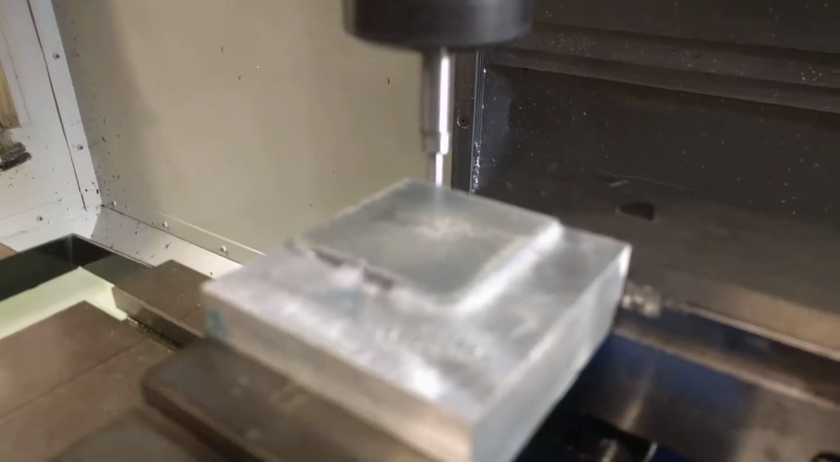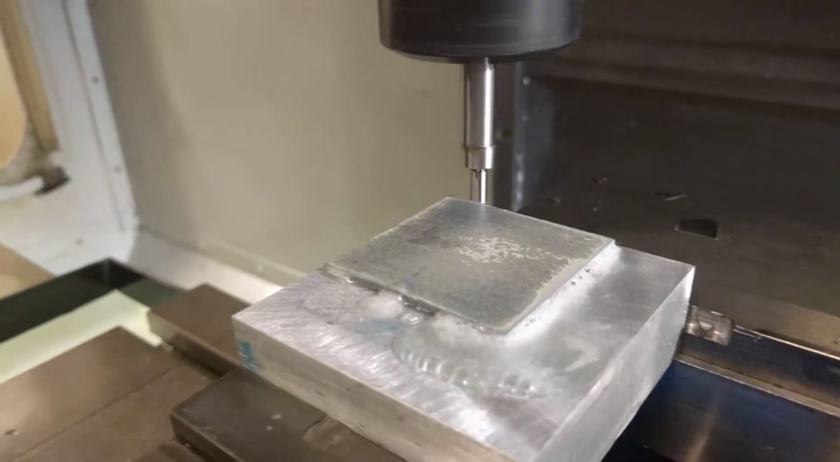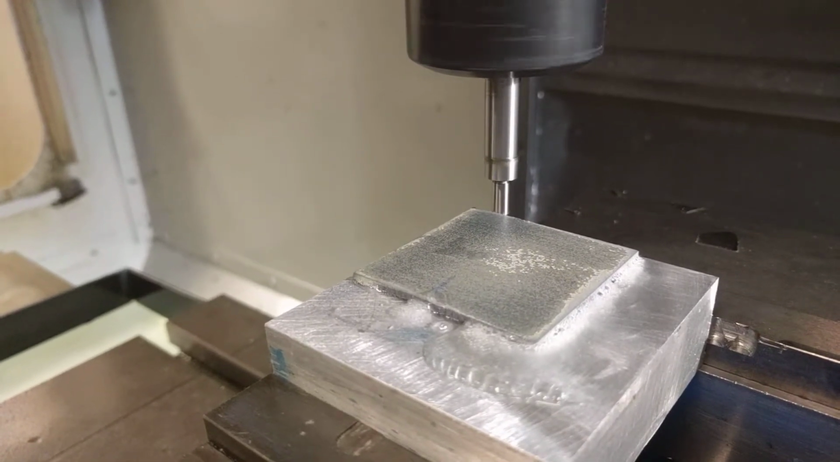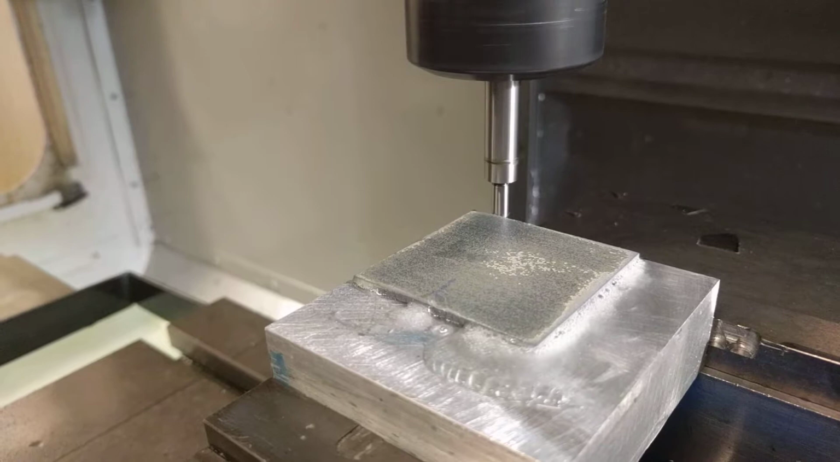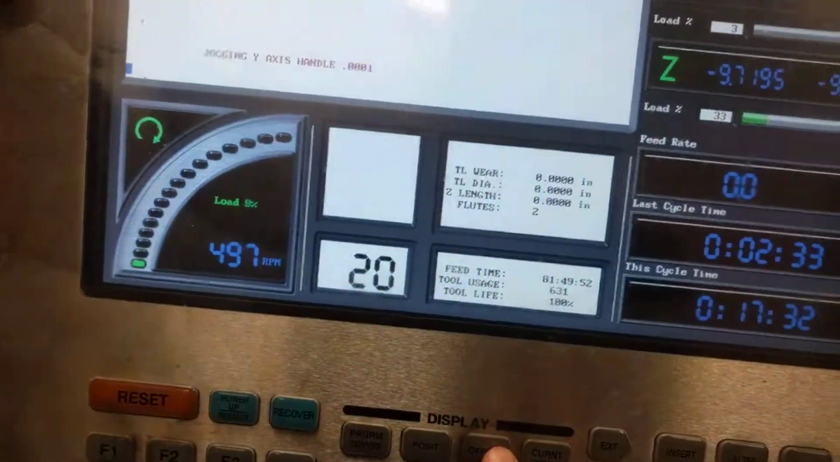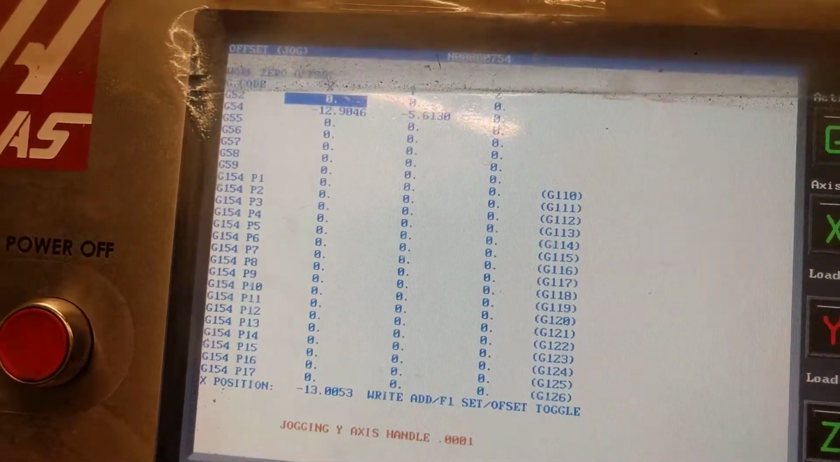Get it to remove it. And move it until you get it to line up perfectly, and then it's just barely lined up. Once I get it lined up, I'm going to press offset twice. That's the tools. I'm going to go to part.